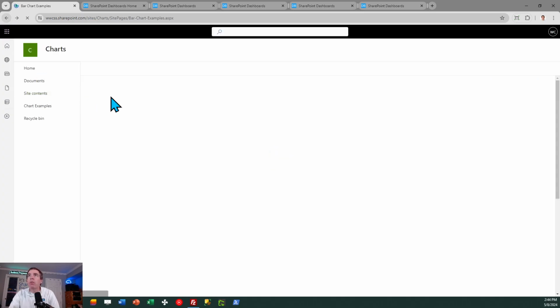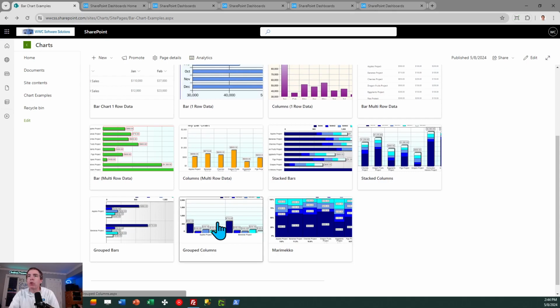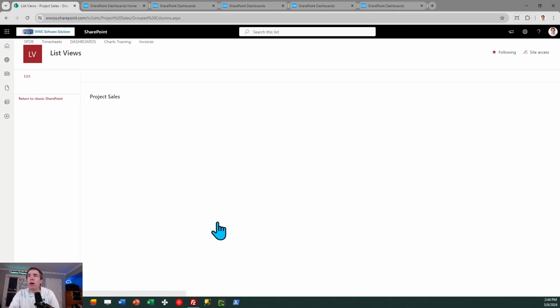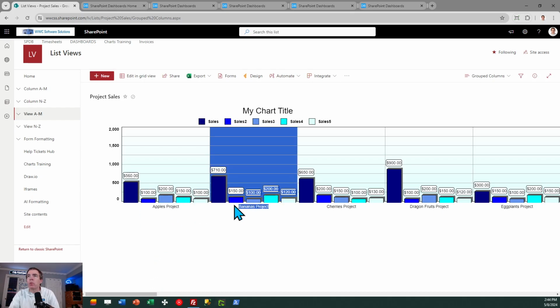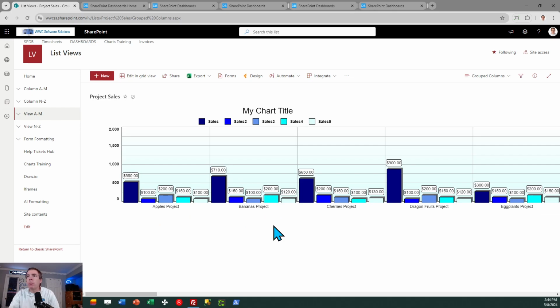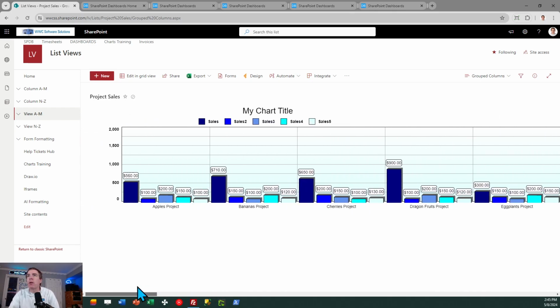And then we've got the vertical representation of that. So that's grouped columns. So same concept, but now we're going bottom to top with the values. So there's the apples project, there's the bananas project. Same concept, it's just a different way to look at the data. So depending on what you're doing, you may select one option over another just to make sure that it looks nice.